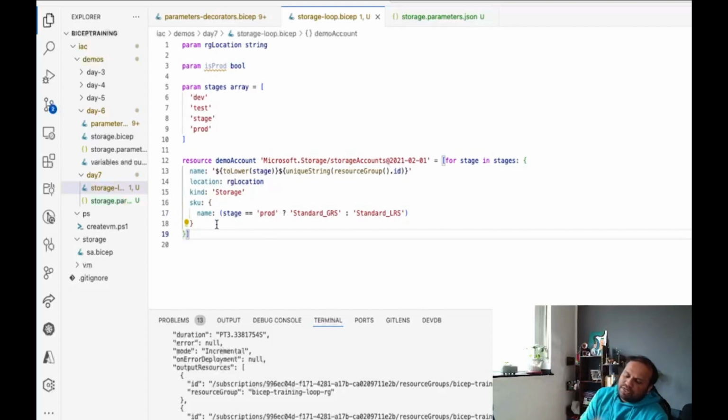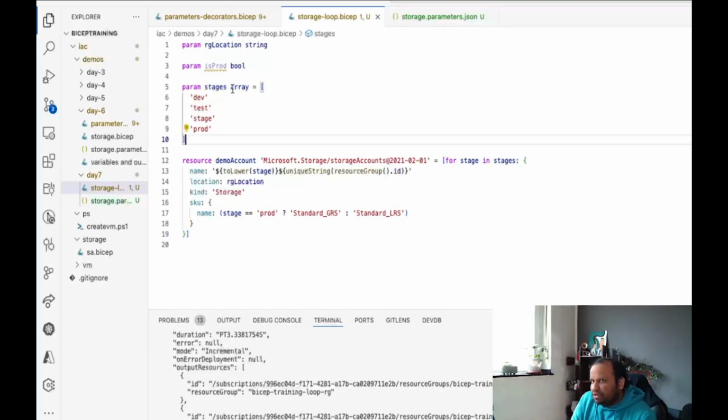Similarly, you can apply conditions on different properties of the resource that you are deploying. It might be virtual machine, it might be API management, it might be other resources in Azure. But you want to configure the properties of those resources based on the stages they belong to. And we have one stage variable over here, and based on that we are creating multiple resources, but we are defining their property on the runtime.